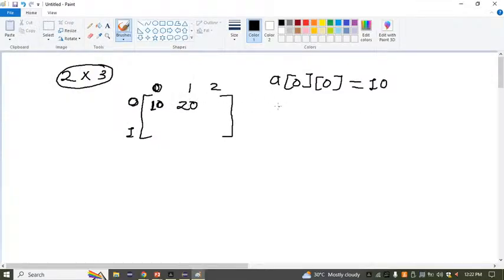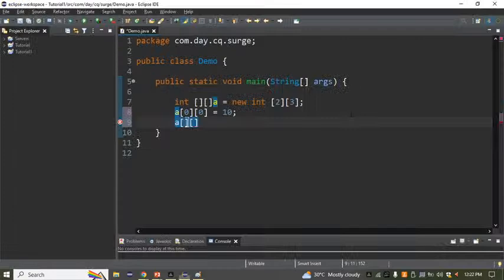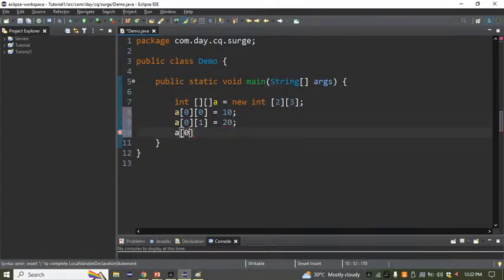Now later I want to store 20 here. So how can we store 20? We have to use a. In row 0, column 1 we have to add 20. So in this way we use 0, and here we use 1, and we pass 20 here. Okay, same way 0 and 2, and here you can pass 30. Okay, done.